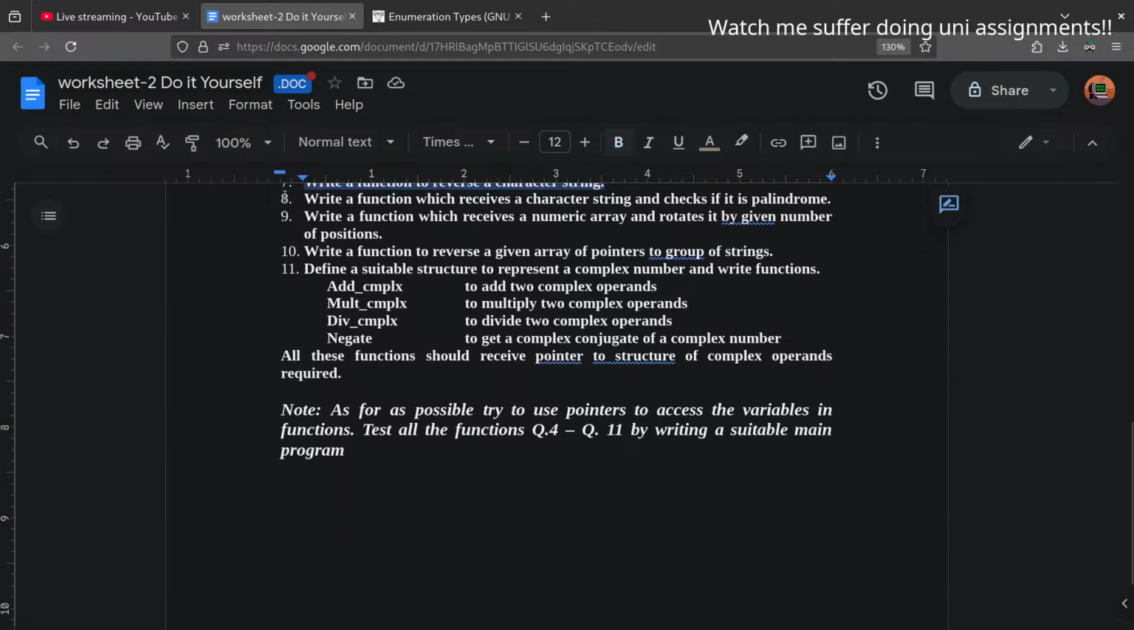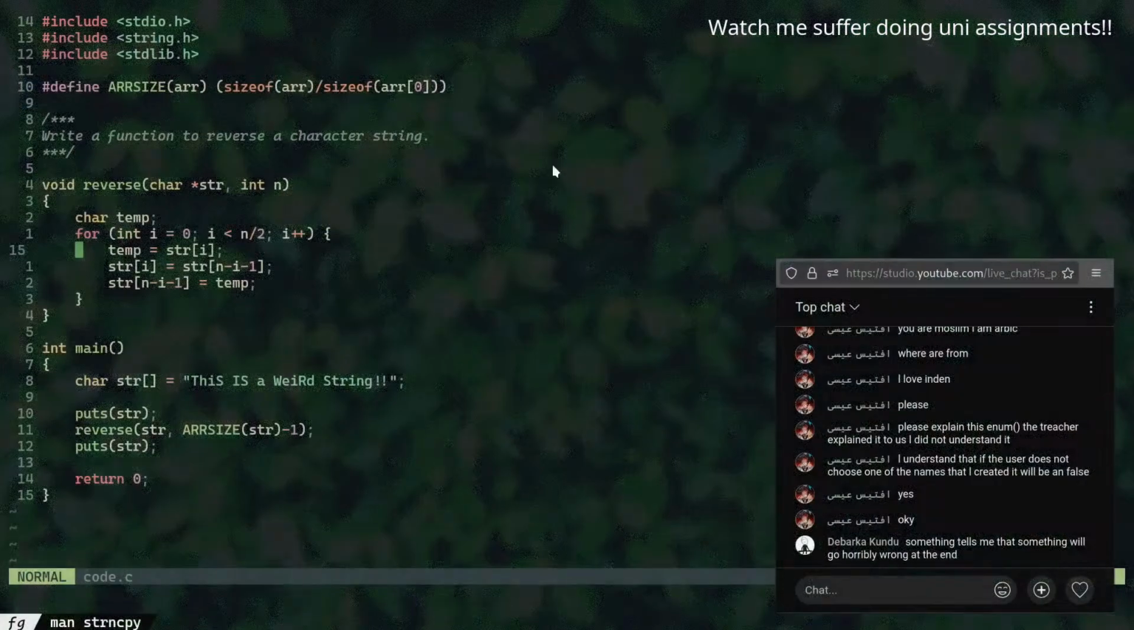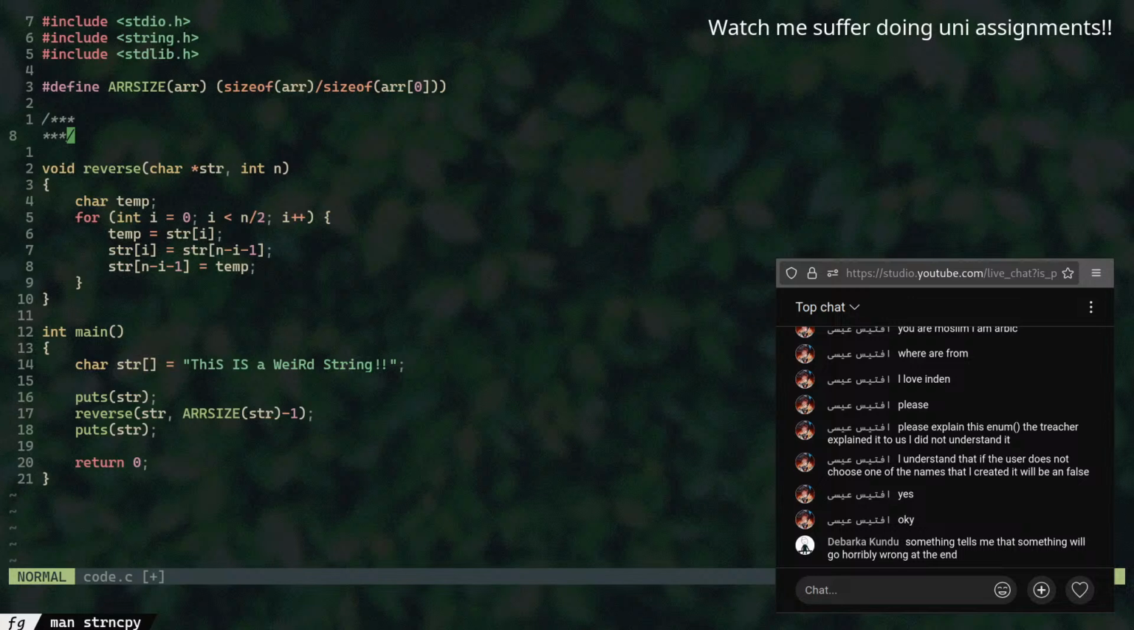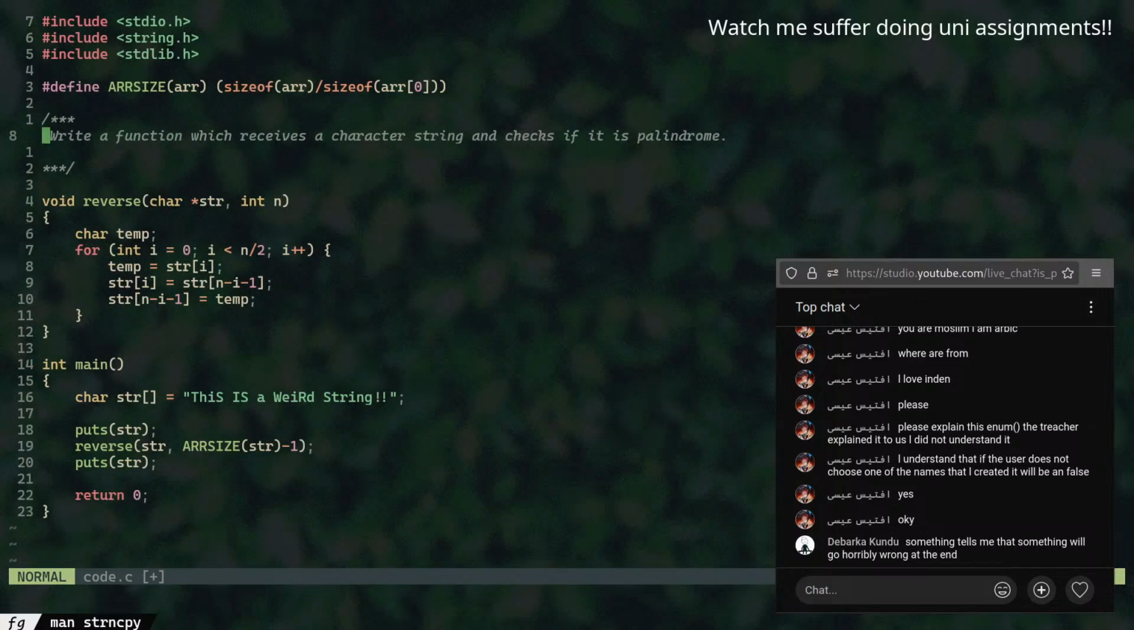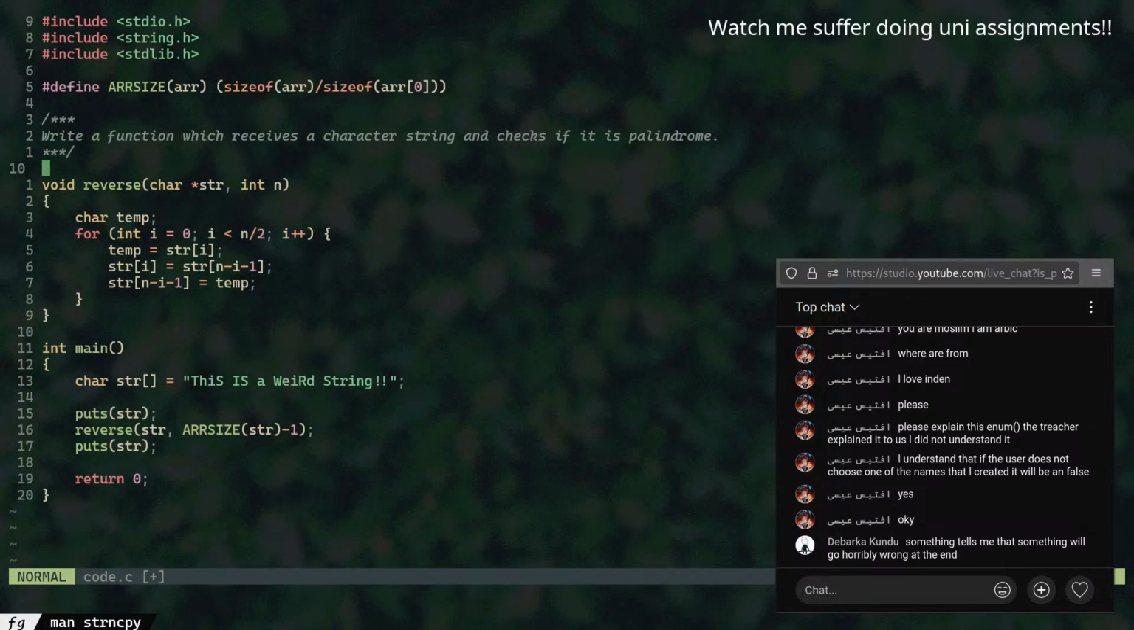Nice. What is next? Add a function which receives a character string and checks if it's a palindrome. So these are very basic questions and I'm still struggling.